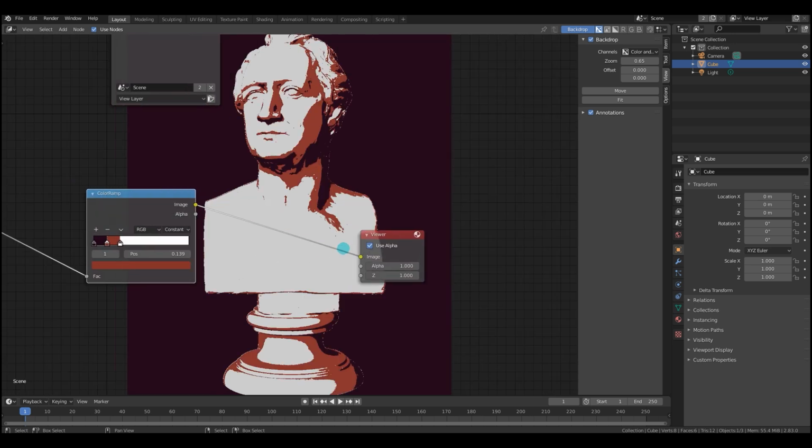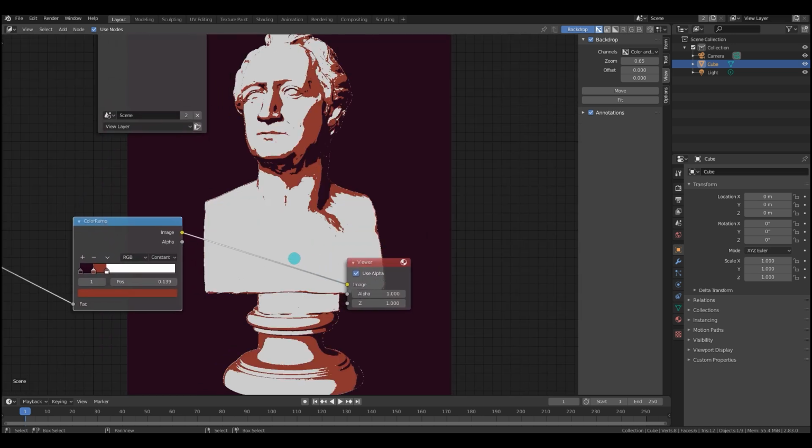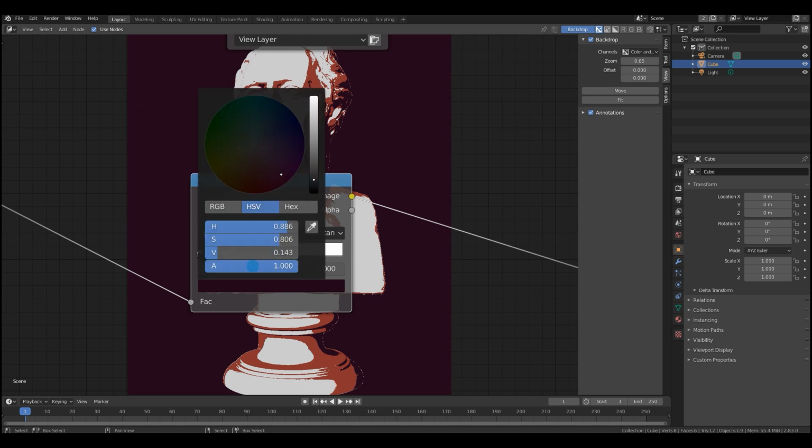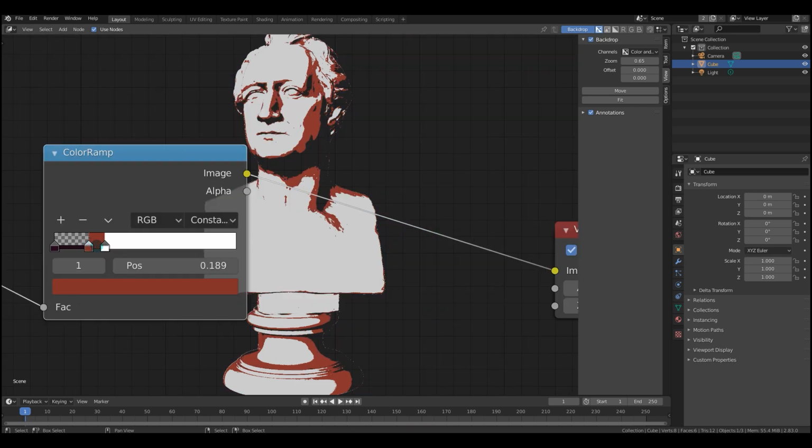It's used to colorize images, edit texture colors, and maybe even create alpha masks. As you can see, you can also adjust the alpha values. Again, it's all up to you how you use it.